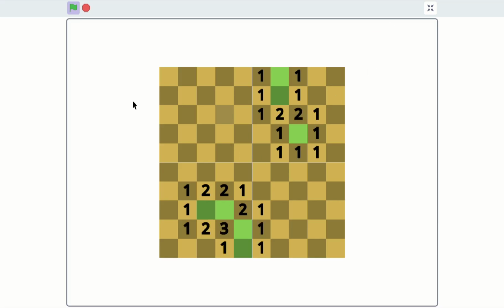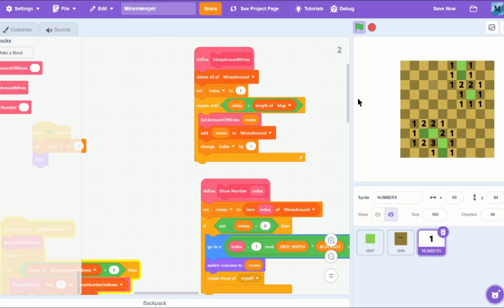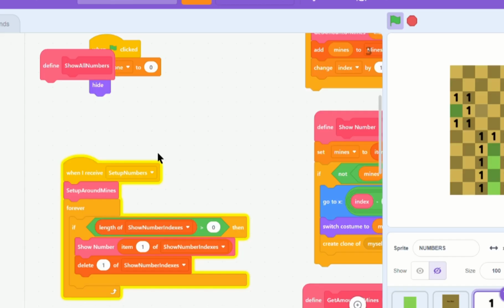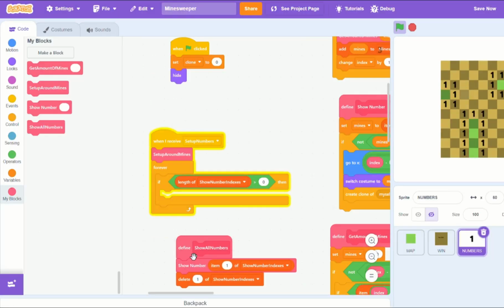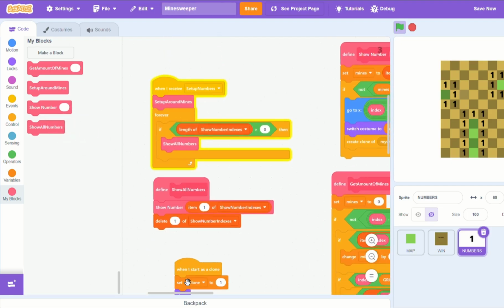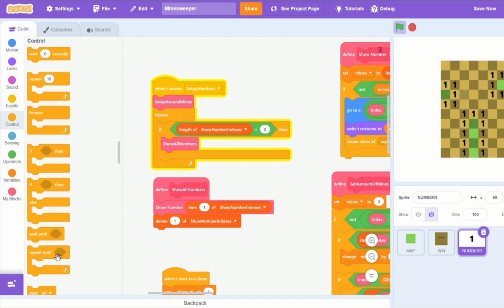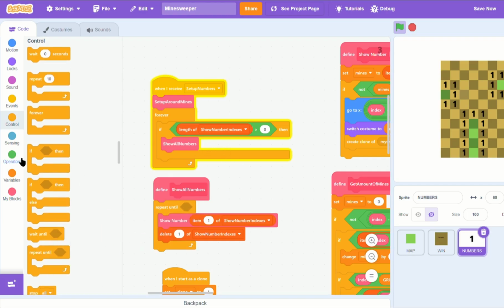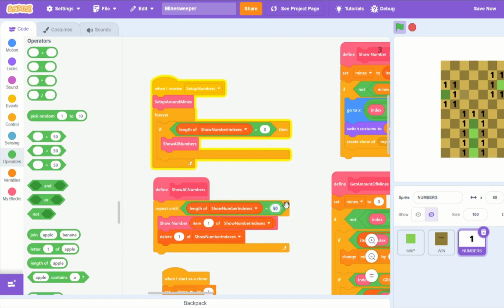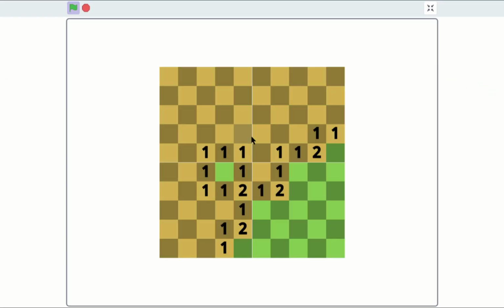And then we're also going to create a new block and we call it show all numbers, but run without screen refresh. We're going to pull our content from the if length of shown number indexes is greater than 0, and we're going to pull that underneath our show numbers, and we're going to run show all numbers, and we want to repeat until show all numbers is equal to 0. And now it looks really satisfying, really cool.